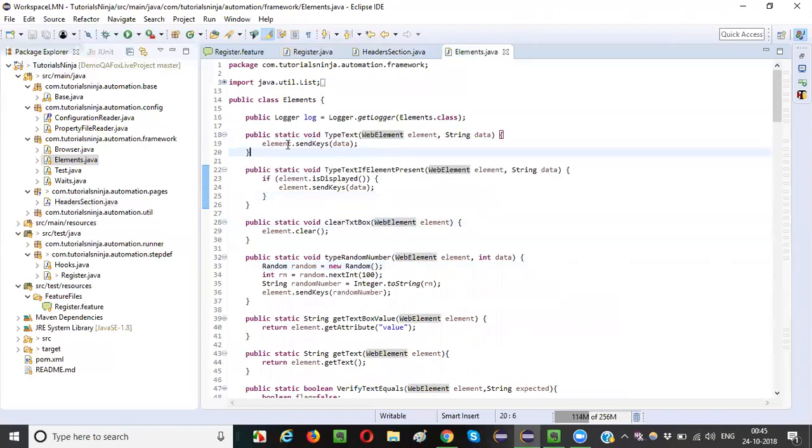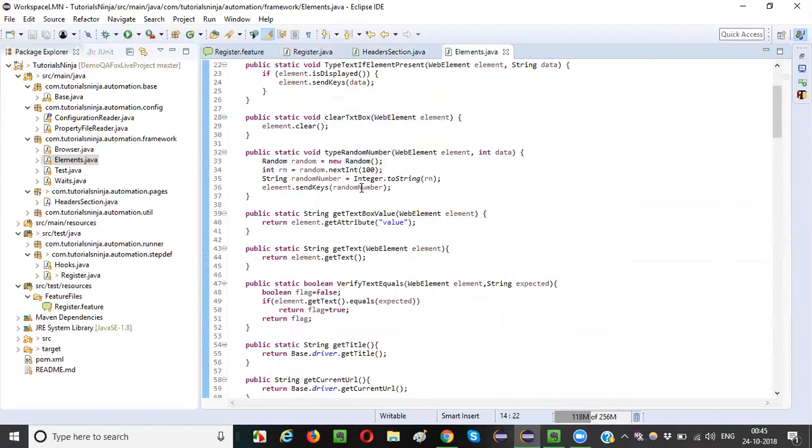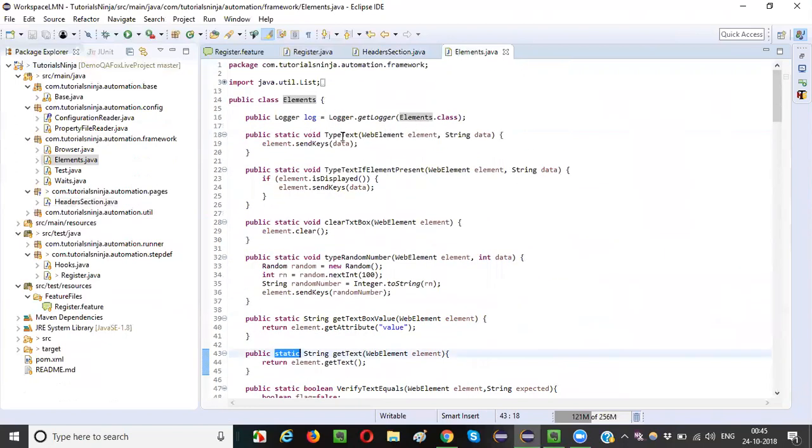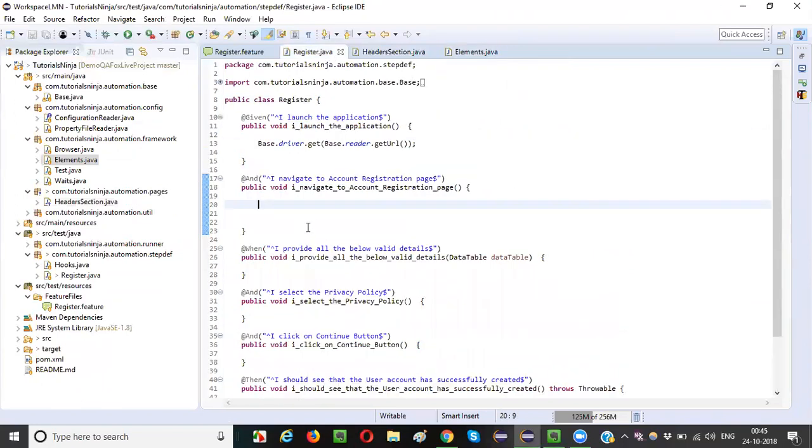Most of the reusable methods here, which I mentioned under the elements class, are static type, right? So if I have to call type text, I have to say elements.type text. So what I'm going to do here is I'm going to say elements. This is a class. Elements is a class name, guys, at the framework level, which I created. Dot.